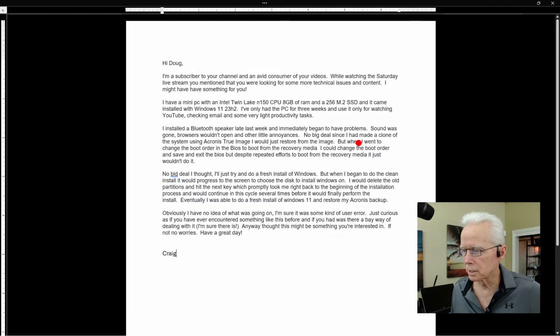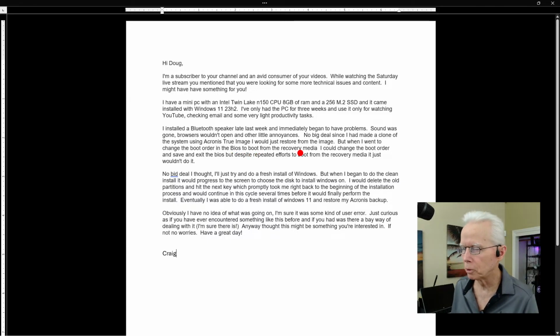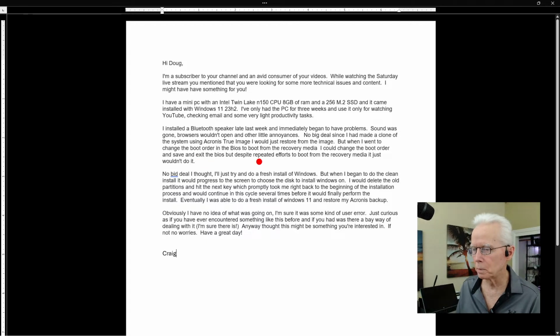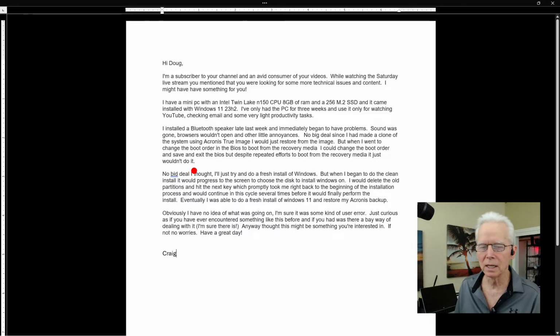No big deal, since I had made a clone of the system using a Cronus True image. Yay! Now people around here say, why is he clapping for a Cronus True? No, I'm clapping because he made an image, okay? I don't care whether you use a Cronus or any other product. I would just restore from image. But when I went to change the boot order in the BIOS to boot from the recovery media, I could change the boot order and save and exit the BIOS, but despite repeated efforts to boot from the recovery media, it just wouldn't do it.